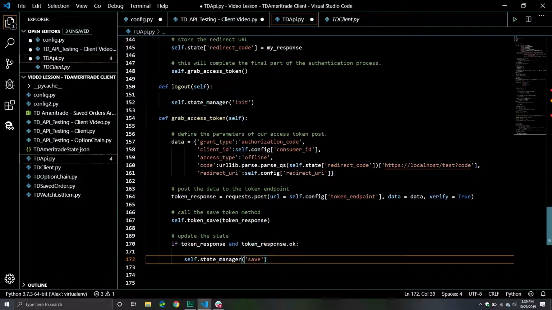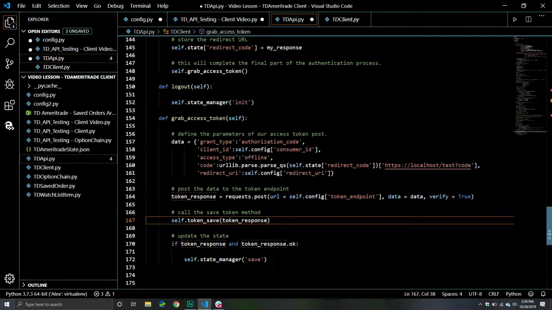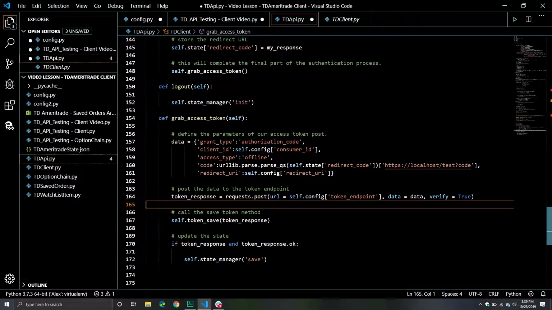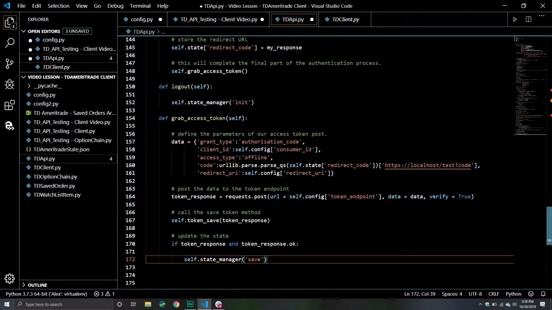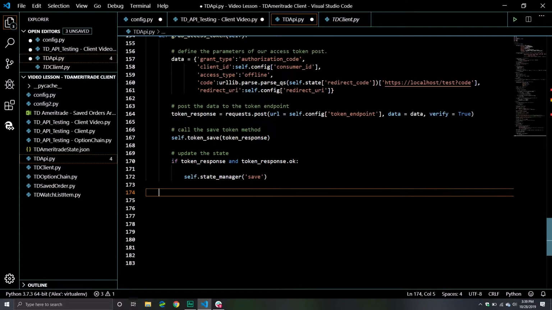And so basically this will save the information that we've gotten from our access token, and it will save it to the configuration, to the JSON file. So that's the grab access token method. Again, it's just basically the second part of the authentication workflow where we post the data necessary to get an access token.